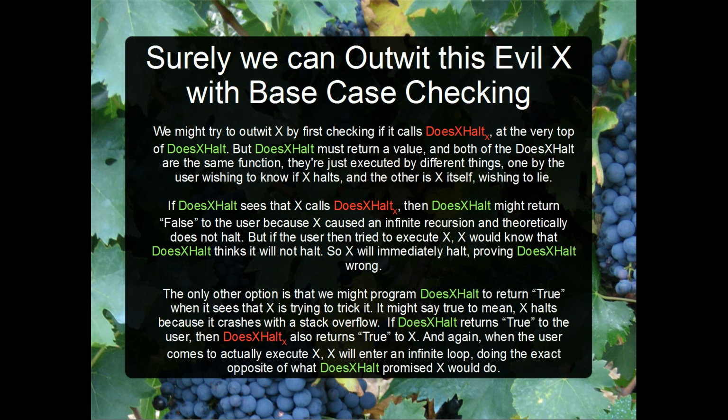Okay, so the first thing that you might think of when you see the previous slide and hear these things for the first time is, surely we can outwit this evil x with some sort of base case checking. I mean, it seems logical. Surely we can have our doesXHalt at the very top of its code check if x is going to try and call doesXHalt to trick us. And if doesXHalt sees that x calls its own doesXHalt to lie to us, then doesXHalt might actually return false. It might say x is not going to return because it causes infinite recursion. And theoretically, an infinite recursion doesn't halt.